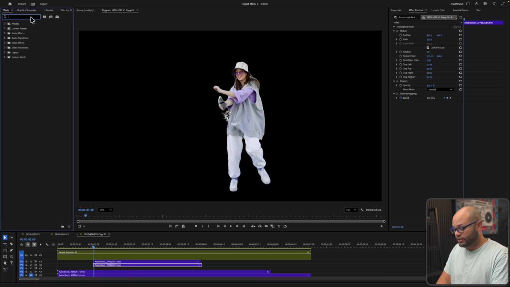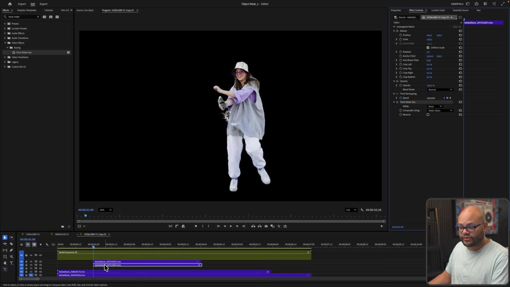Now, instead of a Luma key, we are going to look up a track mat key. Drag that to our bottom color clip. And with our colored clip highlighted, I'm going to go to the effects controls. And right here is our track mat key.